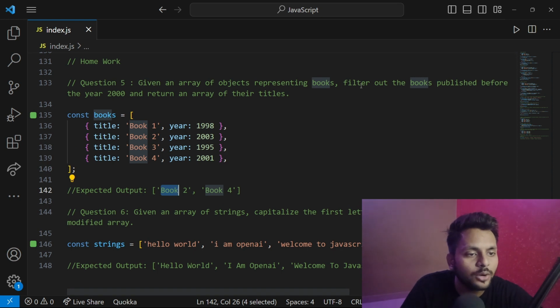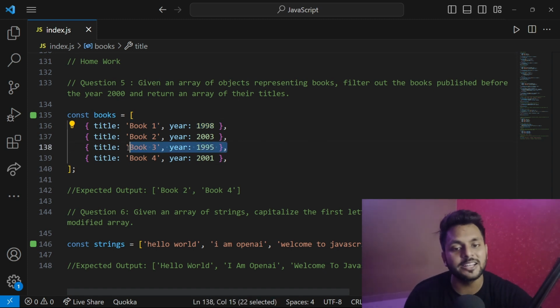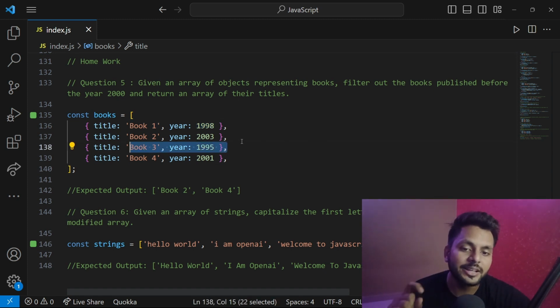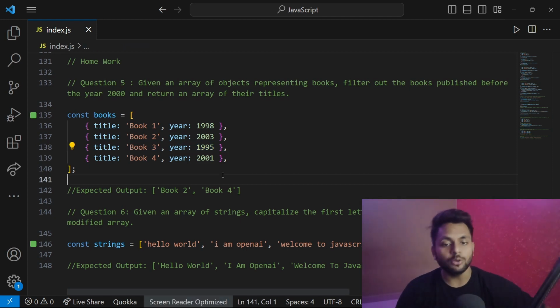So here you have to filter out the books. So book 1 and book 3 should be filtered out. So what should be our expected answer? The expected answer will be book 2 and book 4. So try to solve this question.